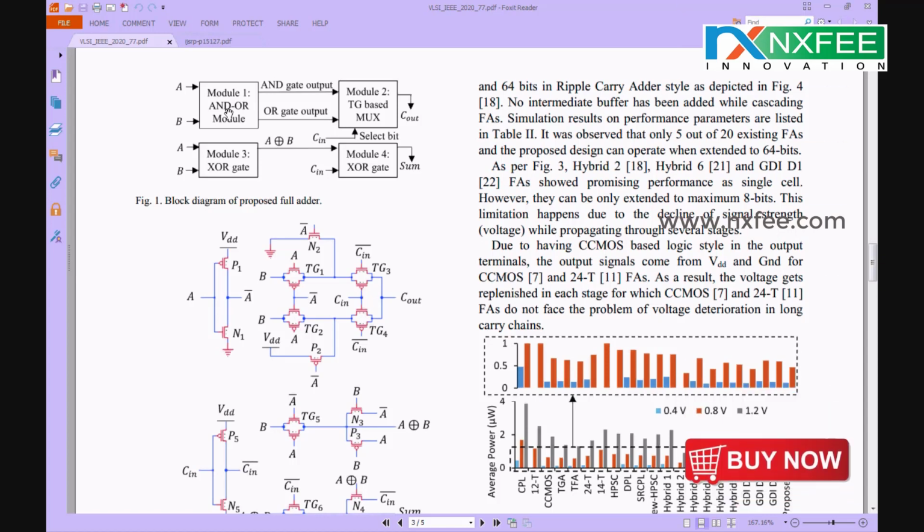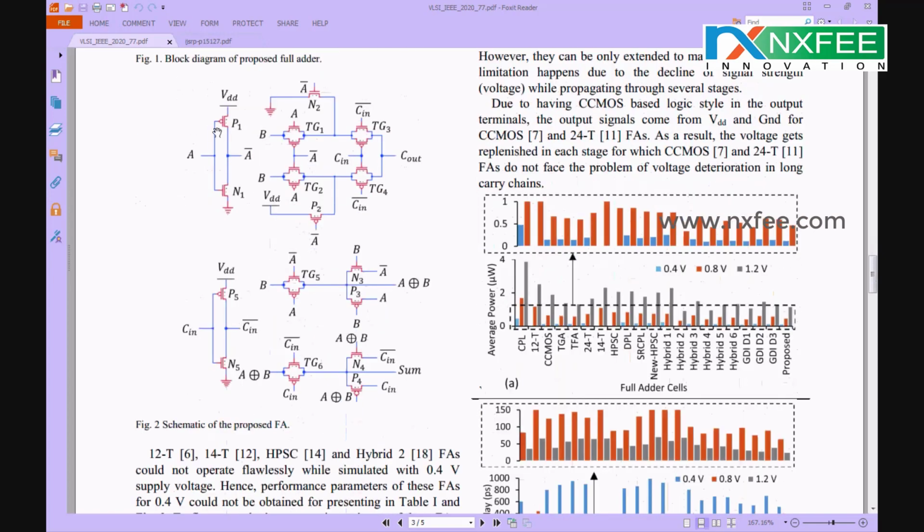So once you give inputs A and B, model 1 will split the input into an AND gate output and an OR gate output. It will be given to model 2. Model 2 will provide the carry output, and model 3 will get the inputs A and B and perform XOR. Again it will be XOR into model 4, which will give the sum output. So this is the architecture of the proposed full adder design.